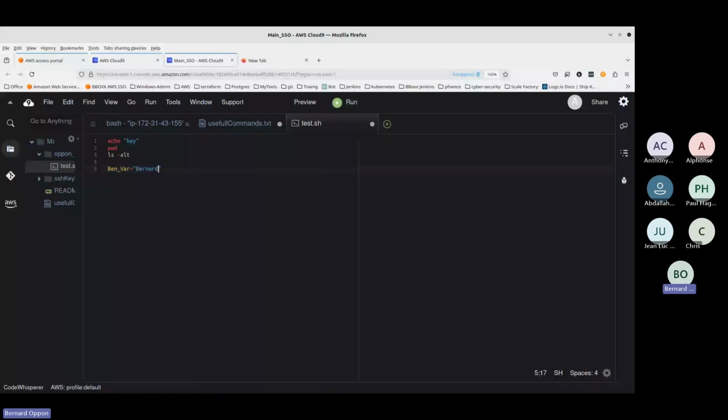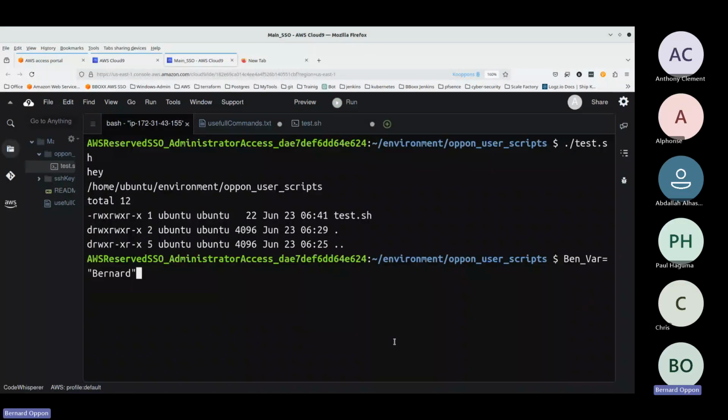Now, this here, I can also run it directly in the command line. So if I run this, what will happen is it will just do nothing. What you've told it is create a variable called benvar.